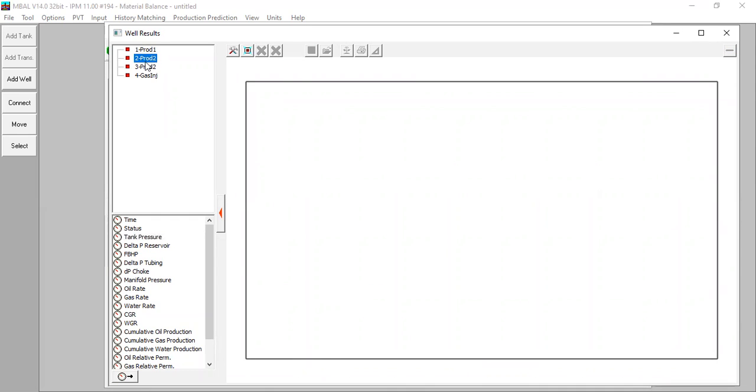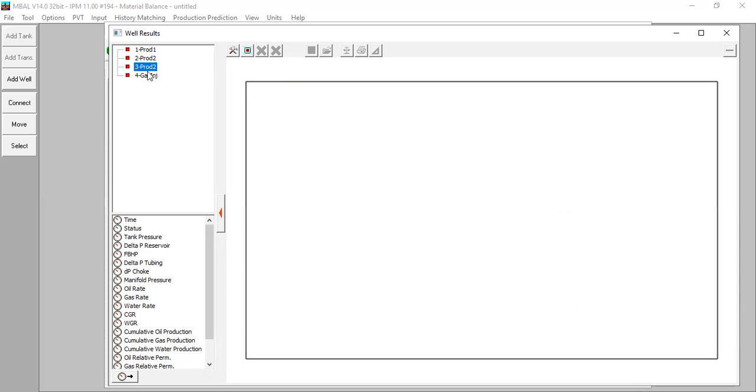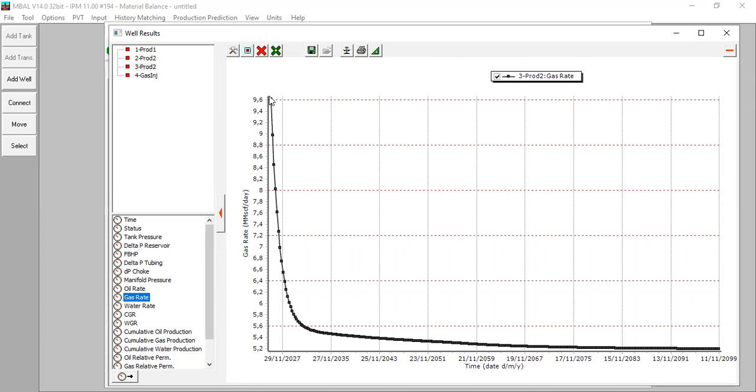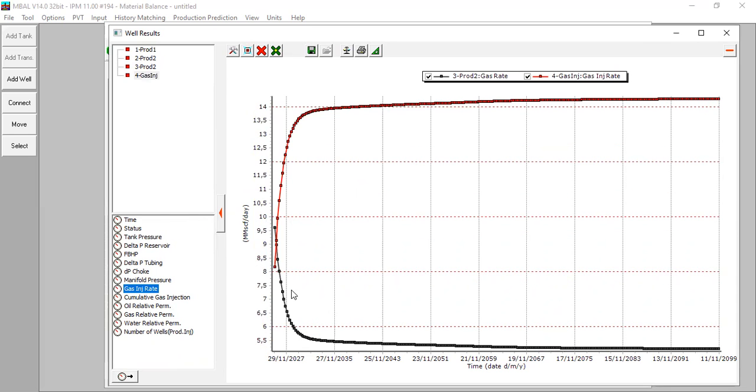The second type of producer, check the gas rate. It produced only for 2 years, starting from 2022, and stops at January 1st, 2024. And then for the third type of wells, gas rate starting from 2026 till the end, 2100. And for the gas injector, the gas injection rate is like this.